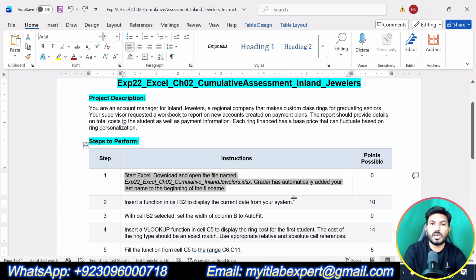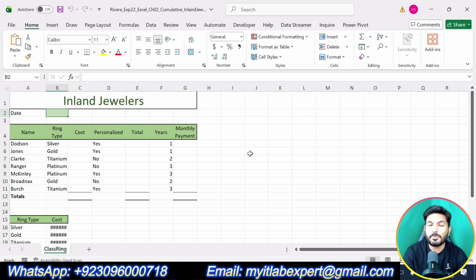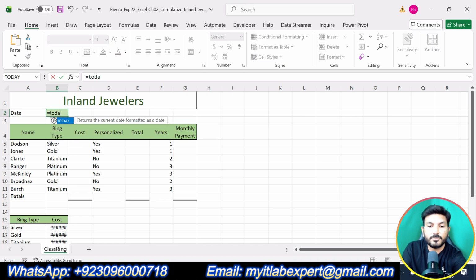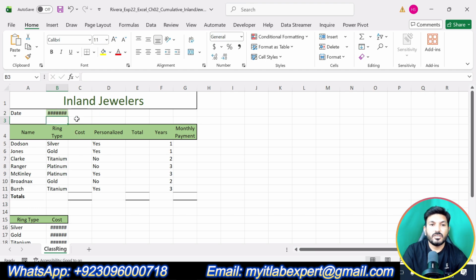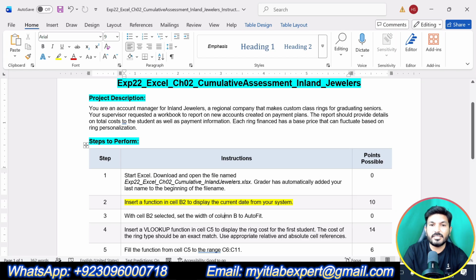So now let's move to step number 2 of the assignment. Step number 2 says, insert a function in cell B2 to display the current date from your system. So we are supposed to go to cell B2 and show the current date in this cell. To show the current date, we always use the TODAY function. So we will go to cell B2 and type equal sign and type today. The TODAY function will appear there, double click on that and press enter. Okay, so we got the current date in cell B2.